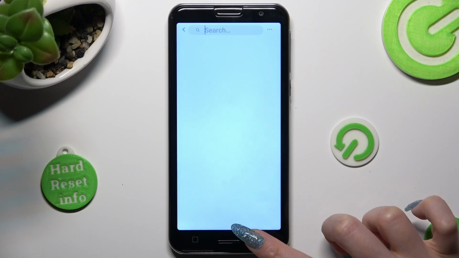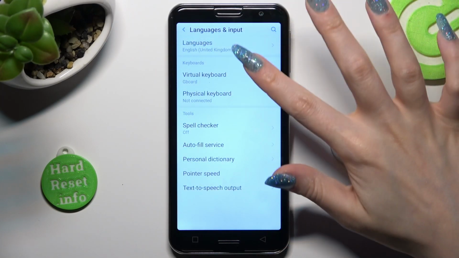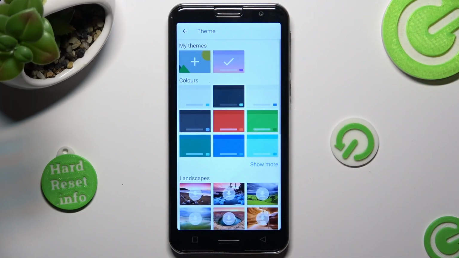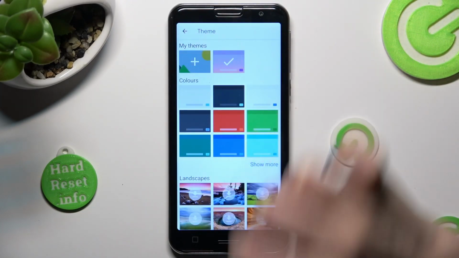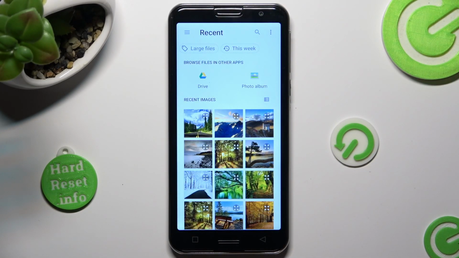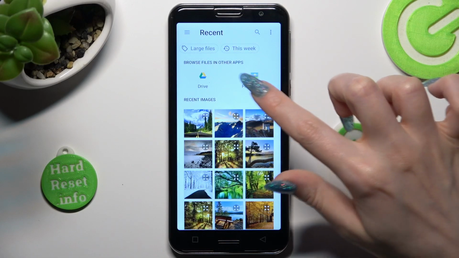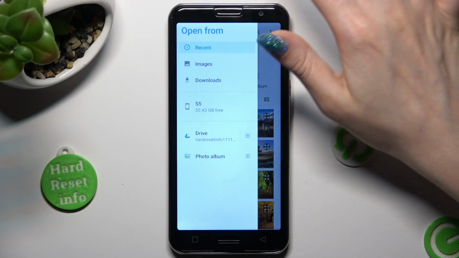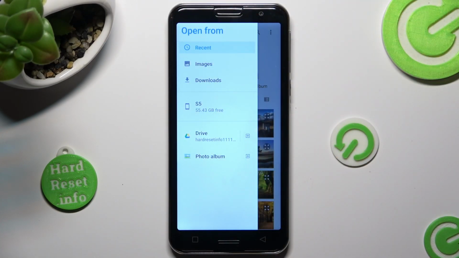If you wish to customize it though, go into exactly the same settings, but this time tap on this plus icon under My Themes. Now tap on the photo that you wish to apply. If you can't find it over here, select one of those apps or click on those three lines at the top left corner and pick one of those sources, like Downloads.